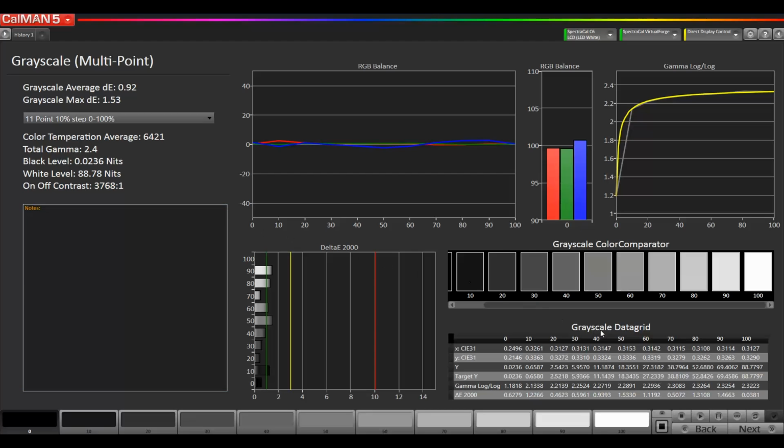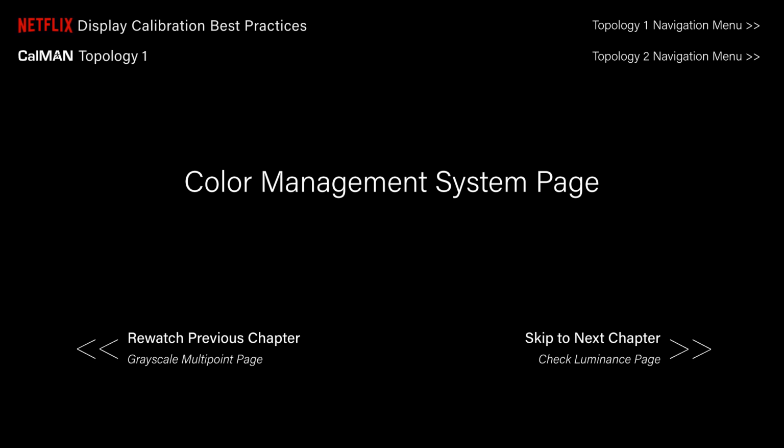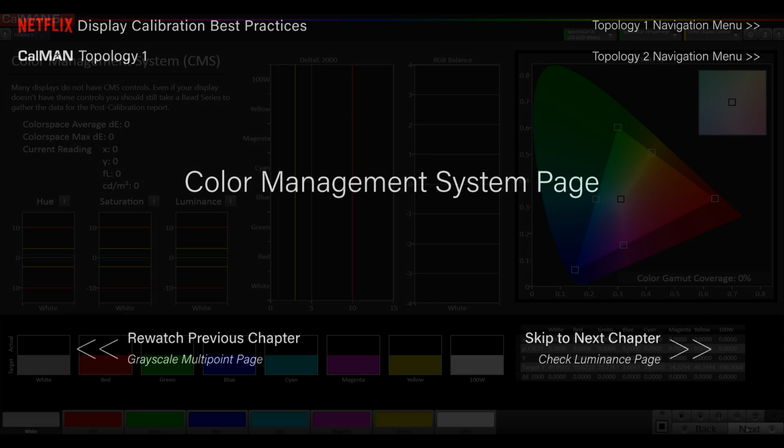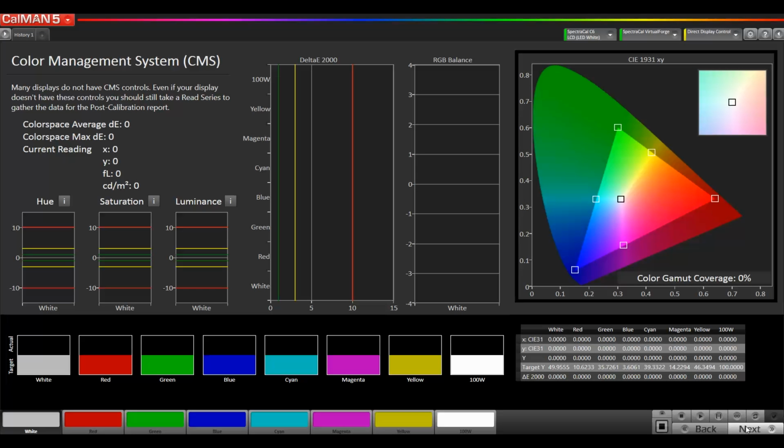Now that we've gathered everything we can, the display's been calibrated for grayscale, I'm going to click the next button. This is the color management system where you take measurements of the display's color primaries and secondaries. Not all display systems or client monitors will have controls for adjusting the primary and secondary colors. In fact, most of them don't. But if yours does, this is where you would make those adjustments.